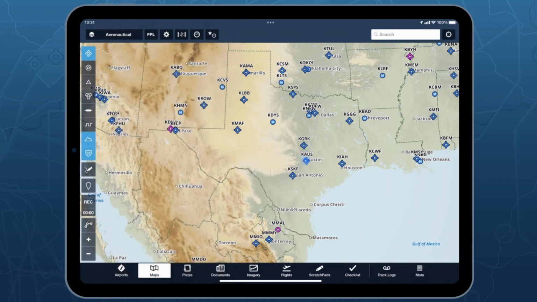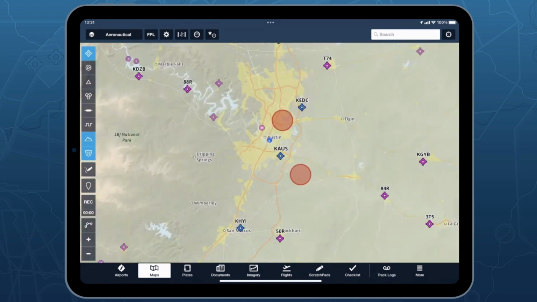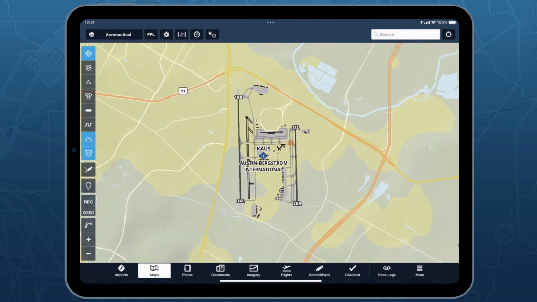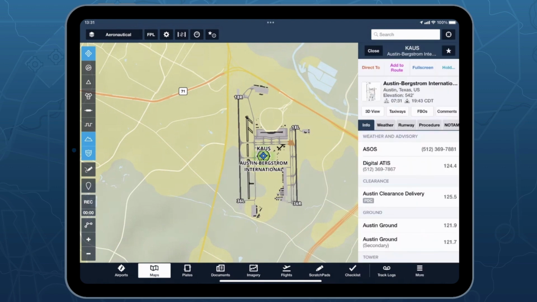The last question here that we will get to is talking again about how to show the airport diagram on top of the chart. So here we go. We'll go ahead and zoom back into Austin where we were earlier, and I'm going to zoom back into Austin Bergstrom. I'm going to tap on the Austin Airport, and this feature is only available for Pro and Performance customers.